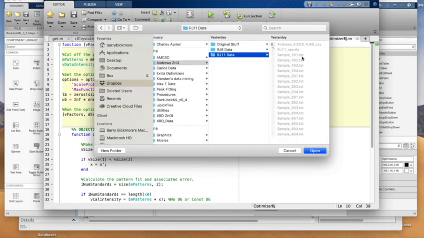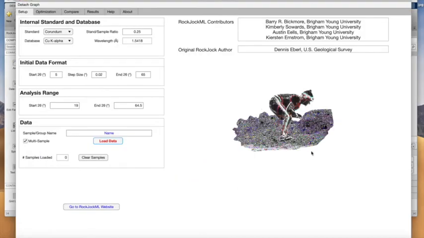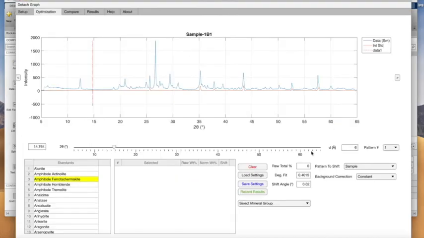So all of the text files are in this folder. There are other files that do not have the .txt extension on them, so RockJockML is just going to ignore those, and it'll assume everything with the .txt extension in that folder is a text file with one column of intensity data. Okay, so it loaded them up. If I click on the pattern number here, you can see there are 16 different patterns that loaded up.